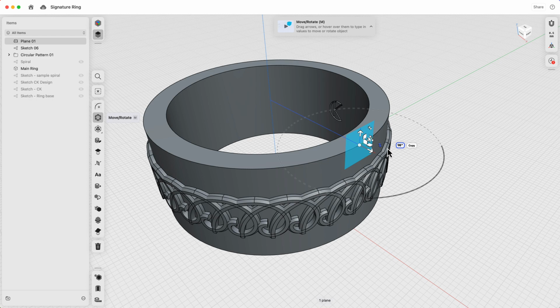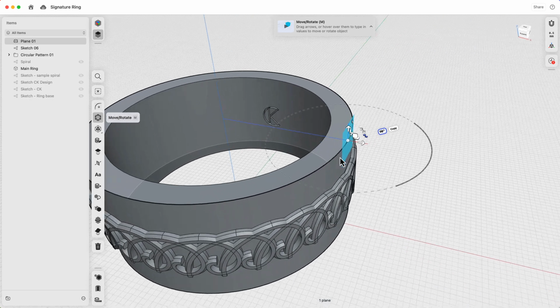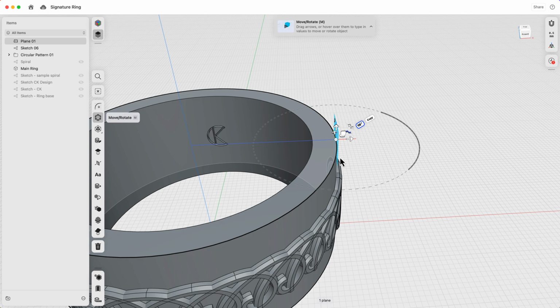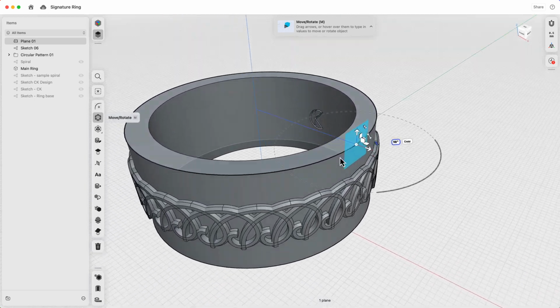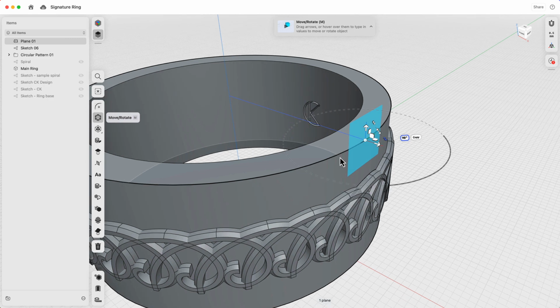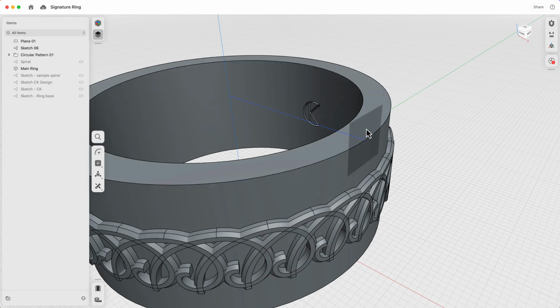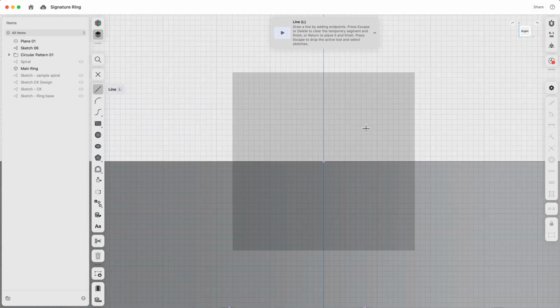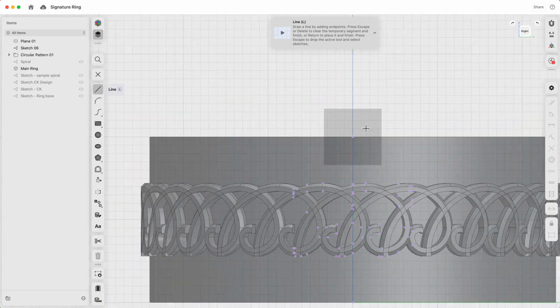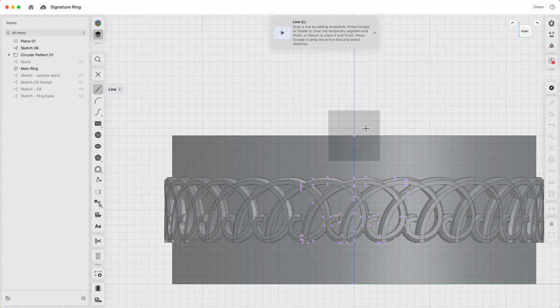The plane is now at 90 degrees to the axis of the signature of the text and logos, or maybe parallel depending on which way you're looking at it. It's also at a tangent to the edge of the ring. Now when I hover over the plane and press the spacebar, the plane forms the active sketching plane. See how the grid aligns to the plane.